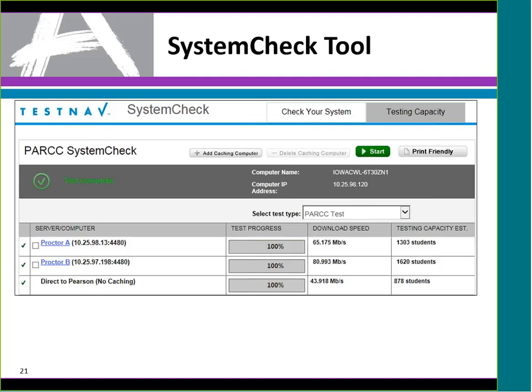I know there are some schools out there that have very high connections to the network. We were in New Jersey last week, and I think there was one school that had a download speed of around 700 megabits per second to the client we were at, which is pretty crazy. When you get that high, I think you start to see some discrepancies in the numbers of direct Pearson versus what your Proctor Cache machines are.